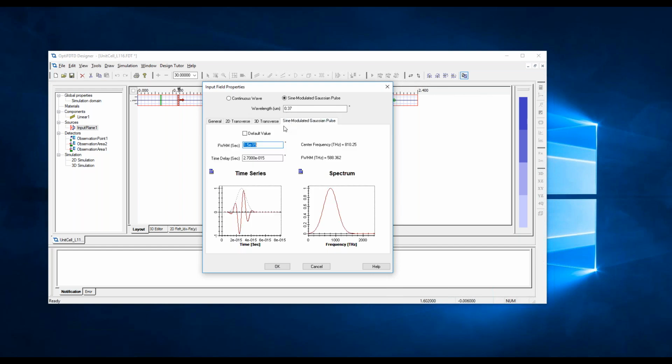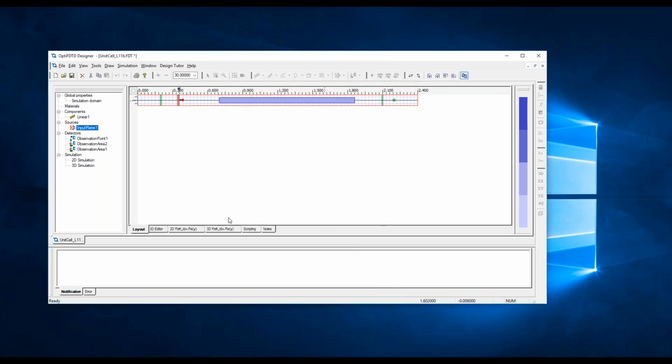The other thing that we set up is we want multiple frequencies. We want to look at the absorption spectrum on this. So we hit the sine modulated Gaussian pulse. We define the central wavelength so that the center frequency is roughly in the range we want, and then we define our full width half max to give us a nice decent spread across the frequencies.